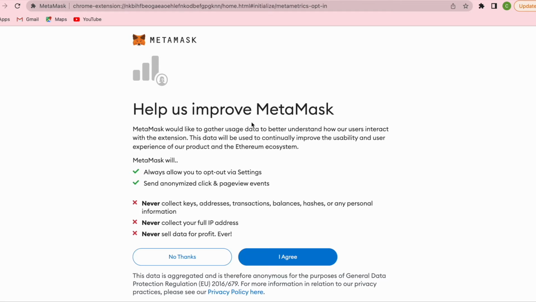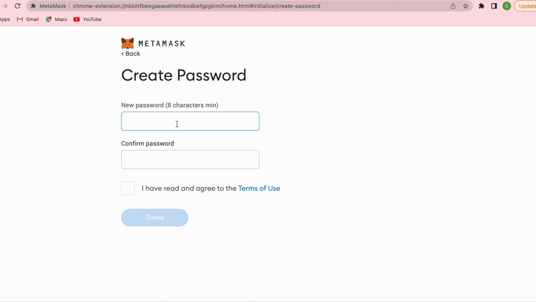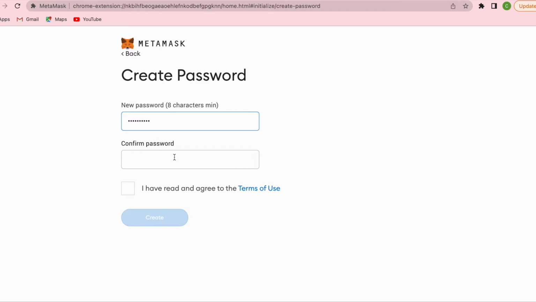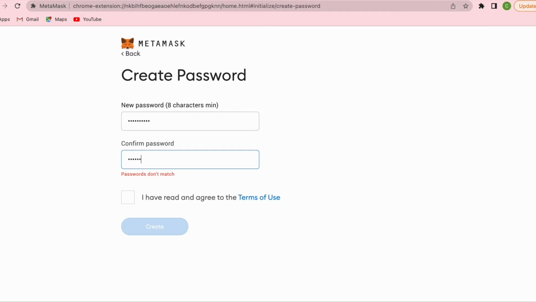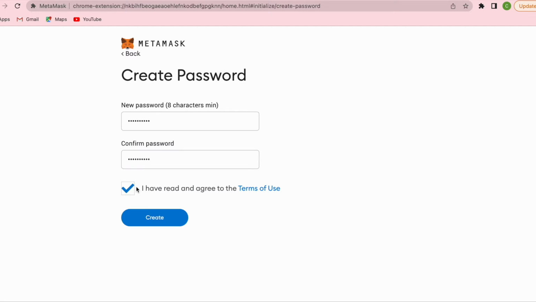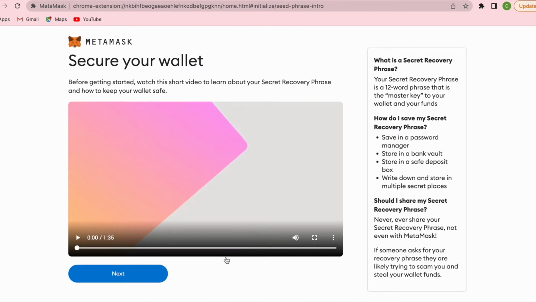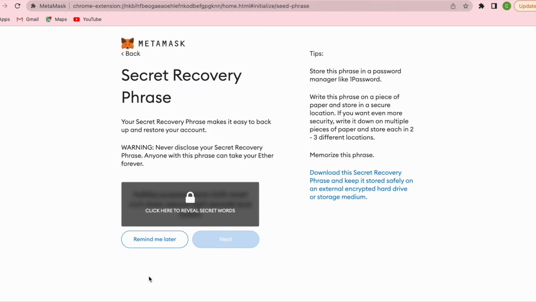In here, help us improve MetaMask, all this, okay, I agree, no worries. Now we need to come up with the password, and so you write down yours, I'm writing mine, and then again, and then I've read and agreed to the terms of use, even though I haven't. Create. Okay, what is this? Next.